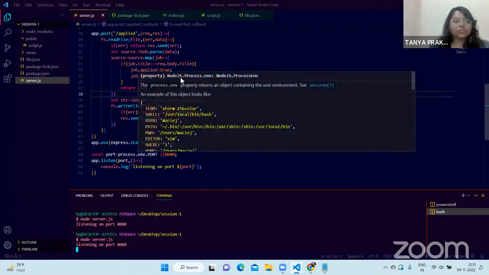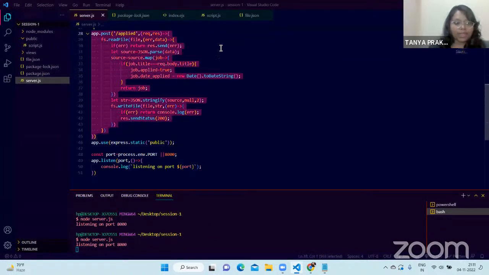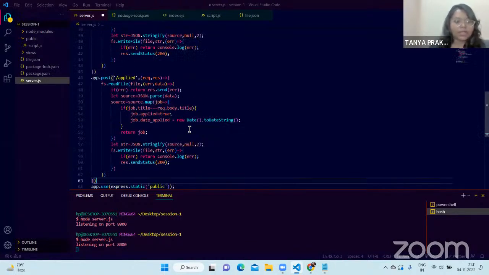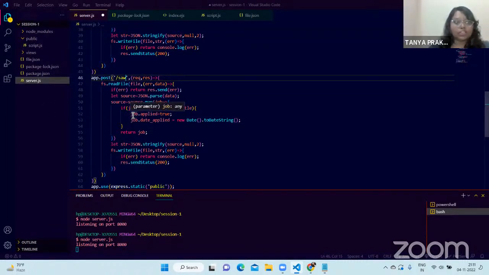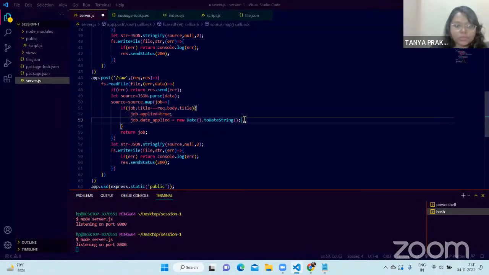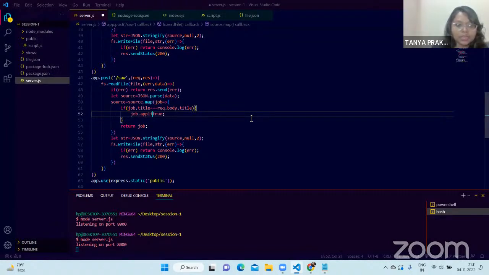Now we will do the same thing for the saw. Like we have applied, now we will do the same thing for the saw part. So here I will change it to saw. Then if I am seeing a particular job offer, I should not apply or do the date part. I should remove this part. And if I'm seeing a particular job offer, I should just make job.visited equal to true, so that I do not visit it again and again.